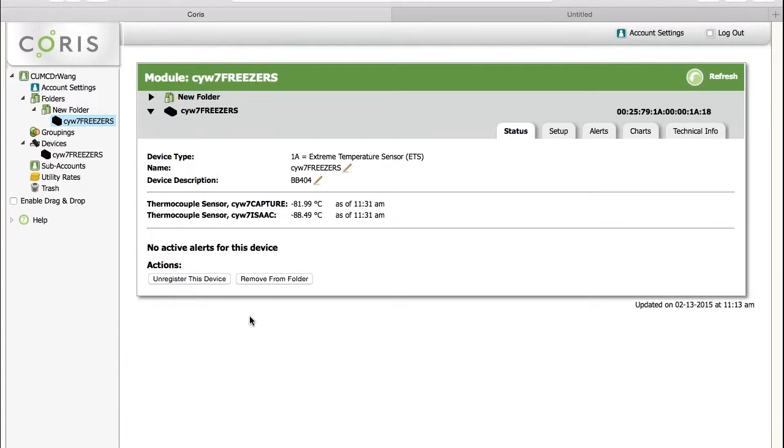Our individual sensors and so forth do not have IP addresses. The gateway is the only CORIS device that actually gets an IP address. Is that helpful or not? Perfect. Exactly what I was looking for. Okay, good.